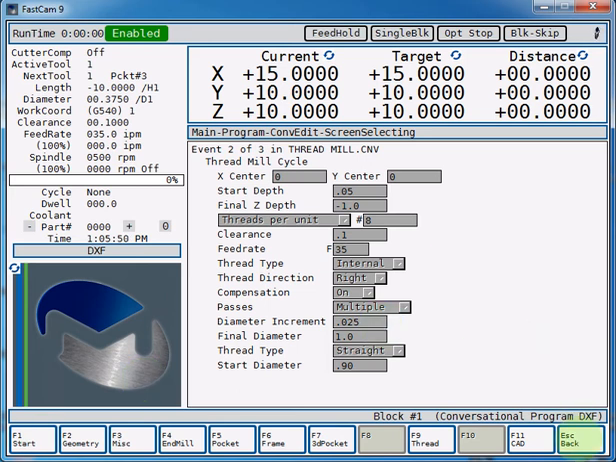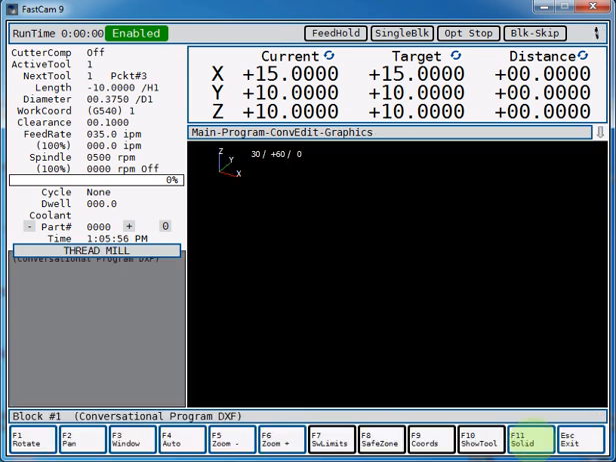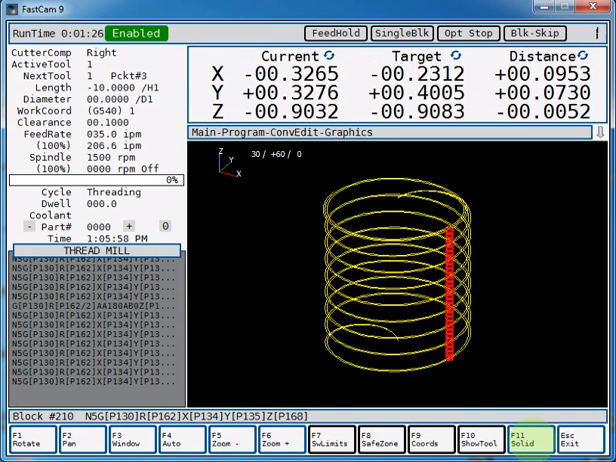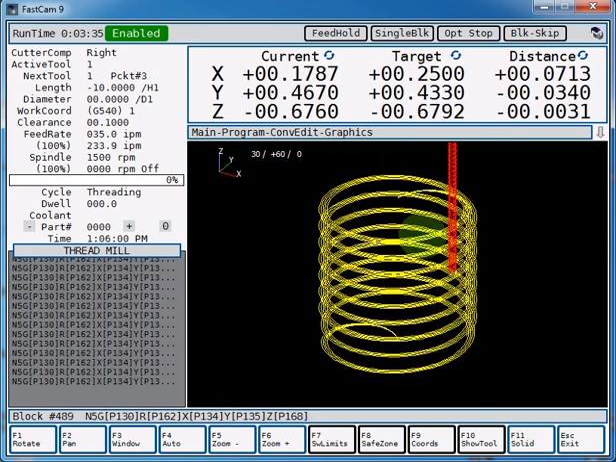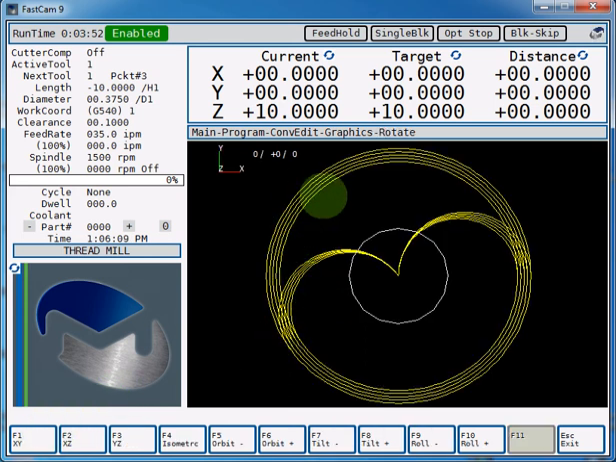Now we can escape out of here, and we can preview it, F11 preview. And there you can see it spiraling out with their different increments. There's a few different views we can watch it in. So our smallest diameter is our first pass, and with each increment it got larger till it reached the 1 inch diameter.